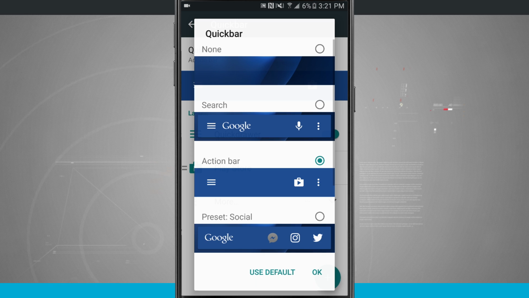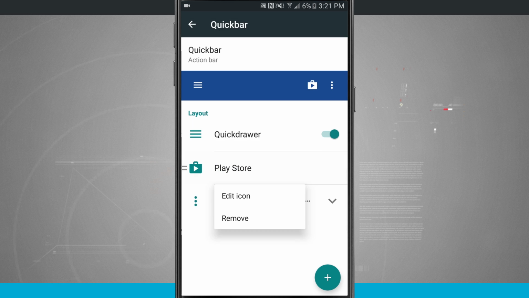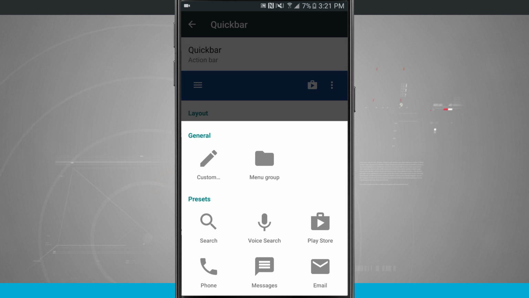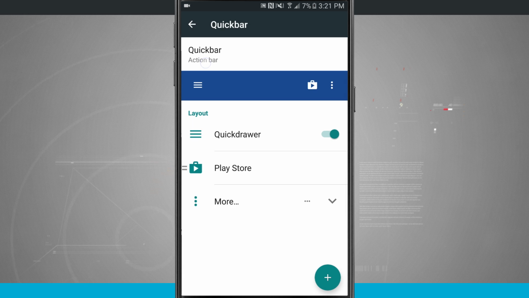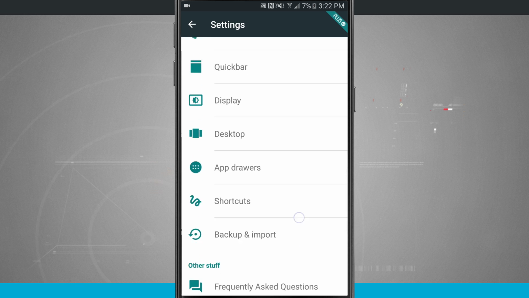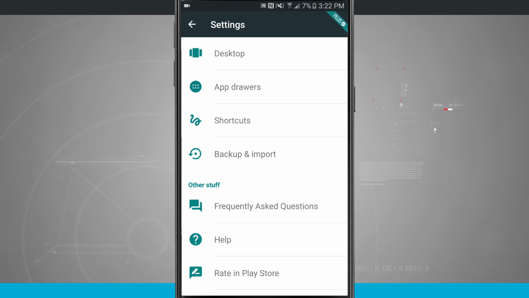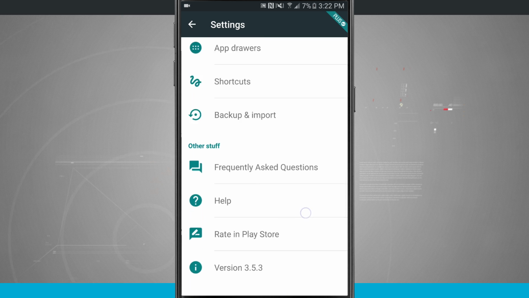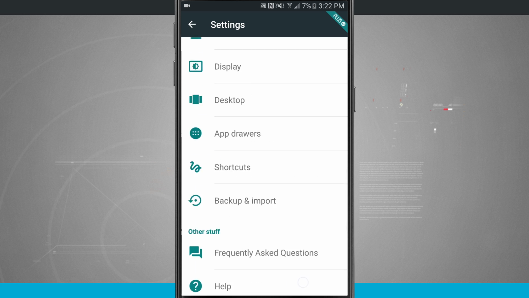So I can see all my different options down here. And what I can do now is I have the Play Store. So if I tap on Play Store, what I can do is edit icon and remove. And if I tap the plus button, you see I can actually add in a custom menu group and even some presets down below. And then like we did with Nova, we can change our display options, our desktop, app drawers. There's even shortcuts. And this one also has a plus feature, which you can purchase to unlock additional features.